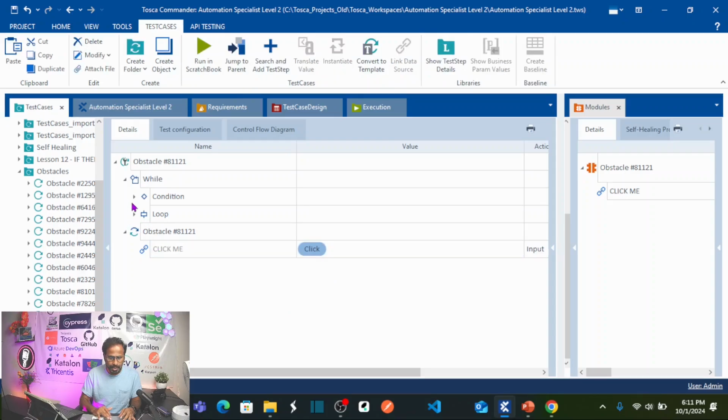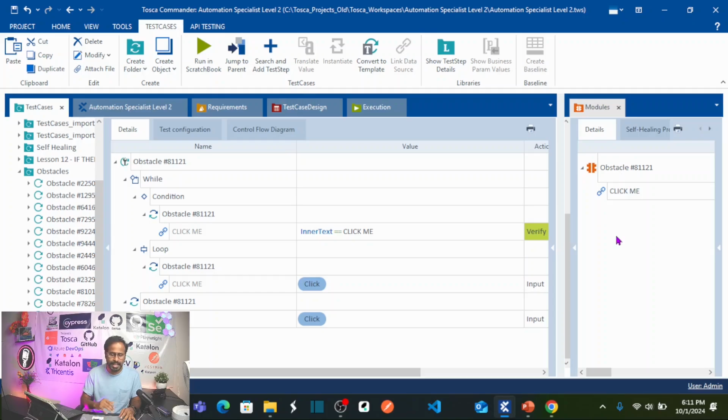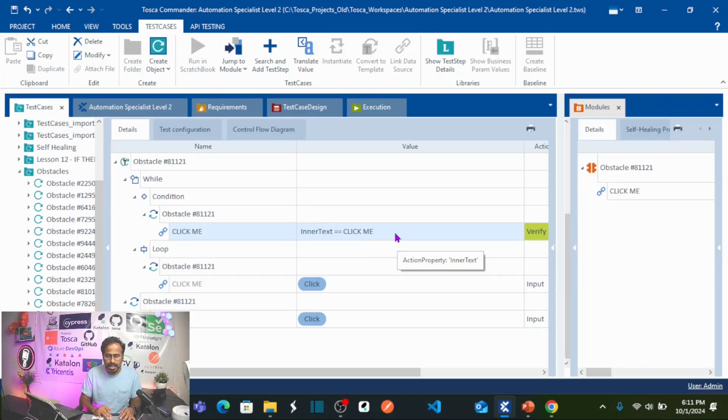That's it. So let me explain one more time. Okay, so what we are doing, we are using the same object again and again. I'm using this object to verify the condition if the inner text is click me, and then I'm entering into the loop. It clicks on the button. Again it checks the condition. If it meets, again it clicks. Again checks the condition. If it meets, it again clicks. So again comes back. If this does not meet the condition, then comes out of it and it clicks once. And then your test case is done.